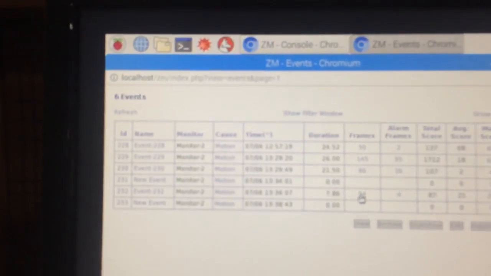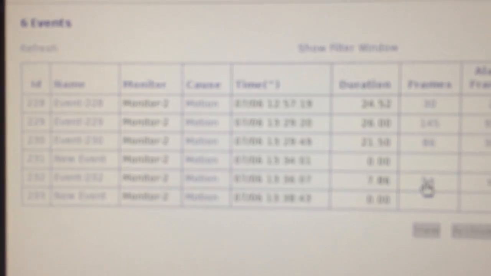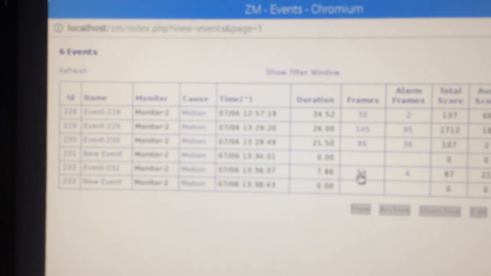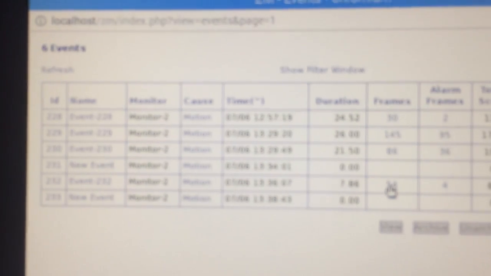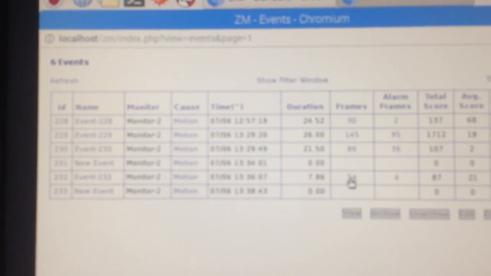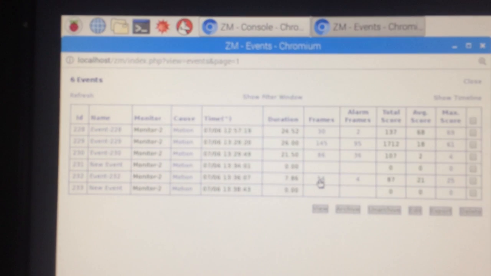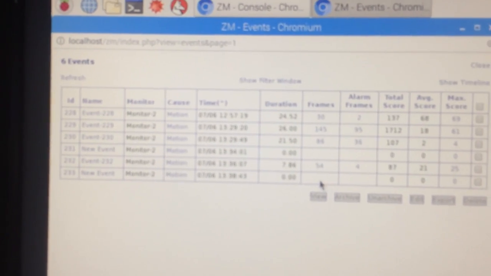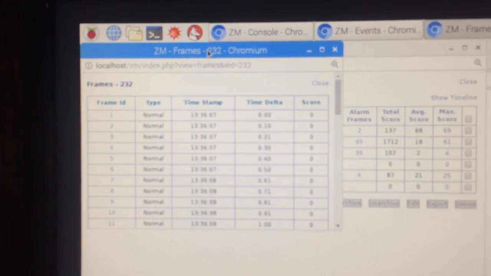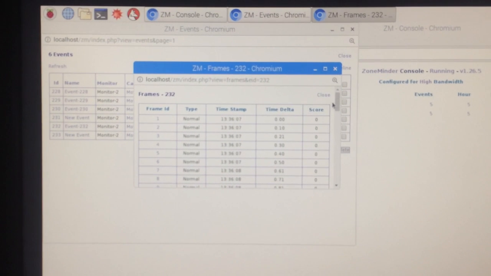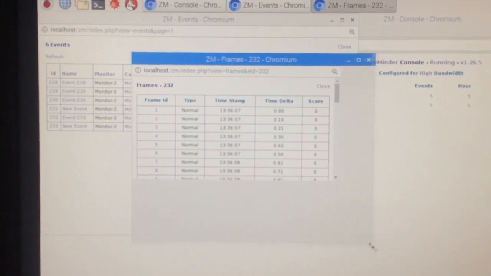It occurred at around, I'm not able to view this clearly. Anyway, that's not important. So let me just open this frame section. So this gives the total list of frames that has been captured for this particular event.